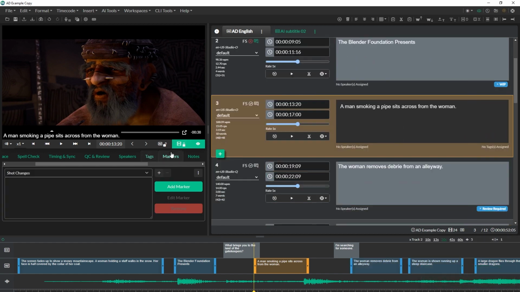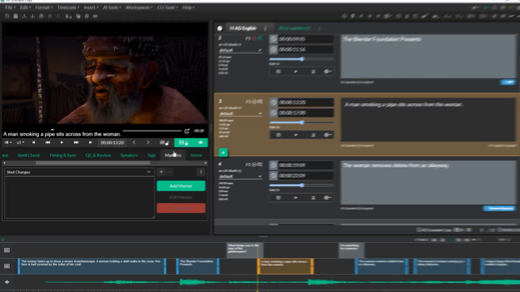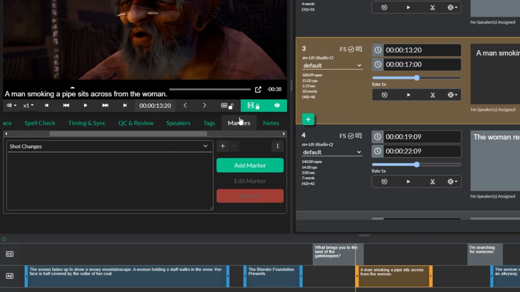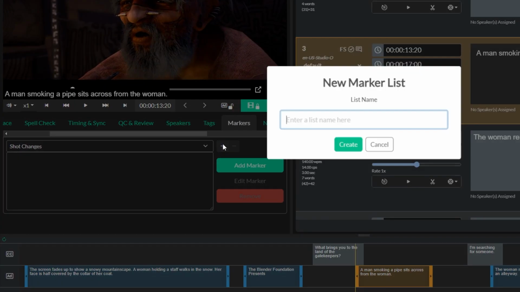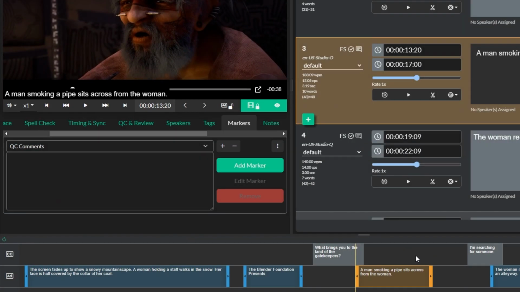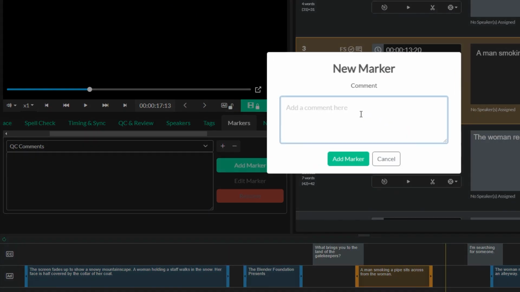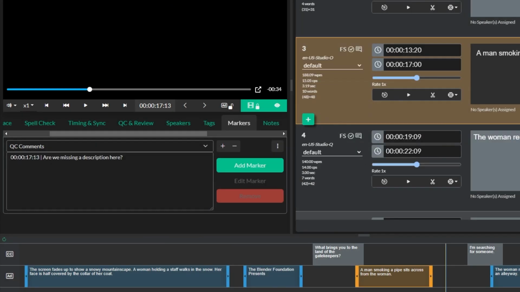Finally, the last option is to use custom markers. Markers work a little differently than tags and notes. Markers are not assigned to an event, they are assigned to a place on the timeline, which means they exist outside of the event group and are visible even when changing event groups in a project.